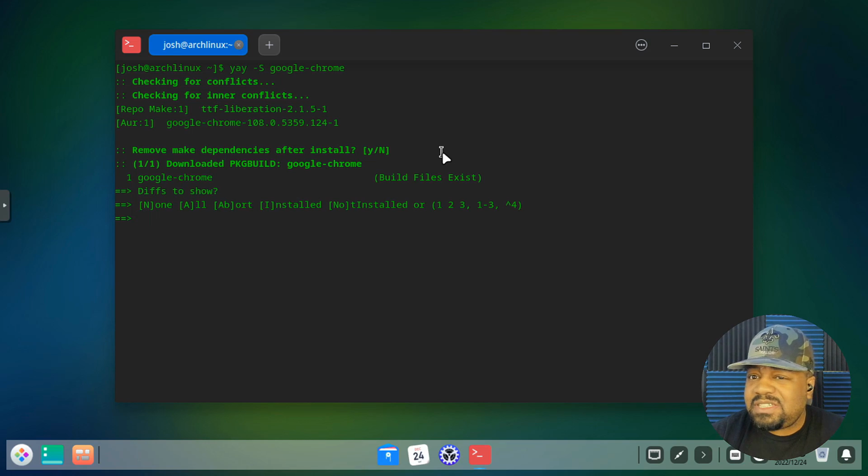Sometimes this is kind of weird to me, because if the application has never been installed on your system, it shouldn't have a build file locally. And that's essentially what it's saying. But most of the time you don't want to see the differences, so you type capital N. What's in these brackets is what you type as the answer. So none, and then all, because a lot of times when you're doing updates you'll see more than one package. That's why there's a none and an all, and then abort, installed, and not installed. You can also use numbers for that as well.